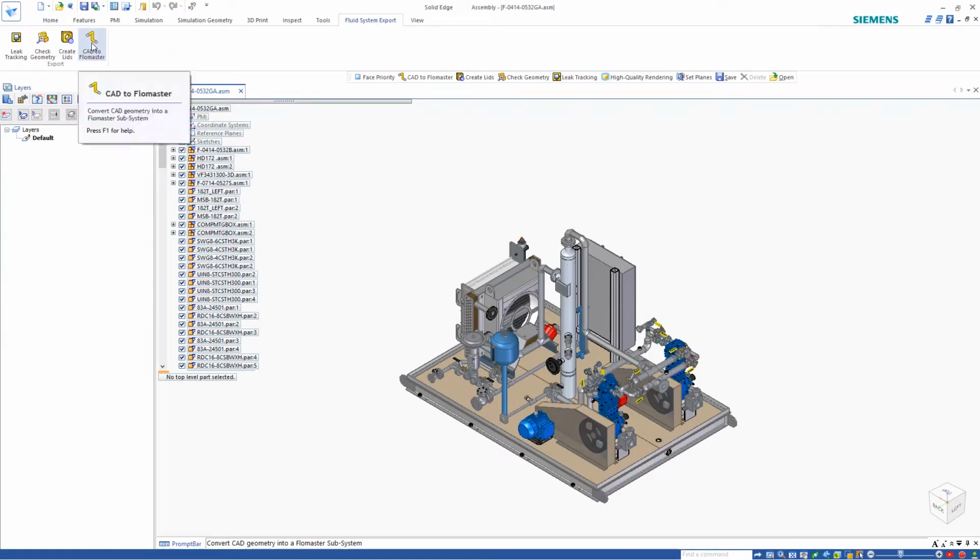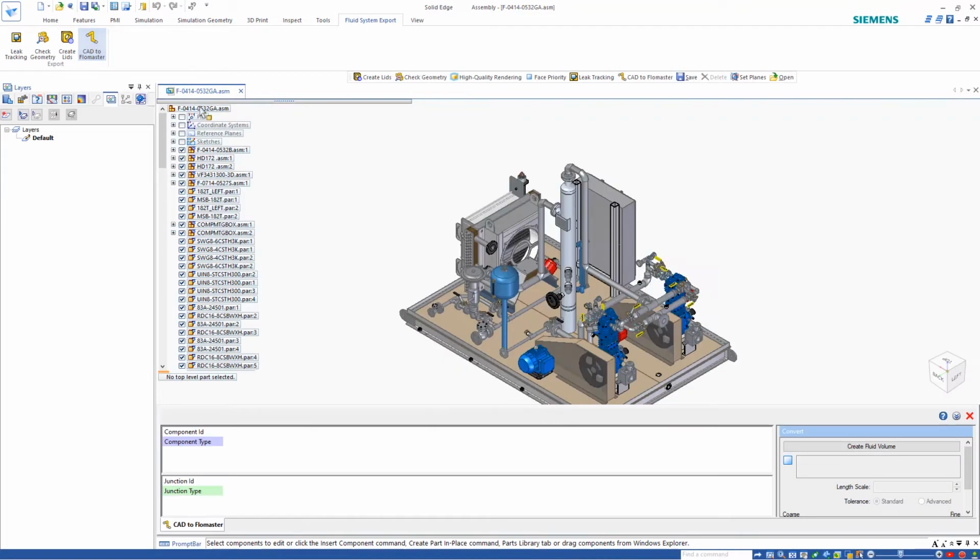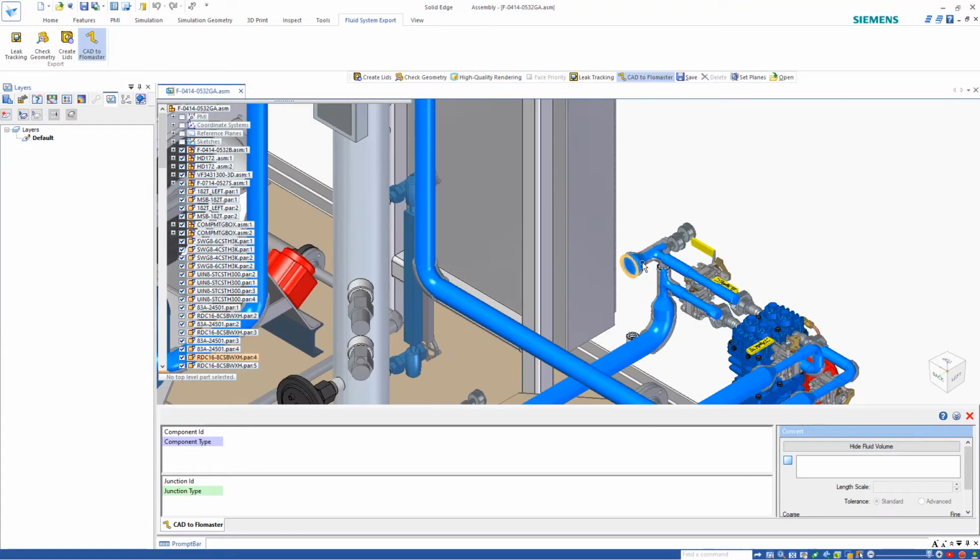Improve the flow of piping system design with Simcenter Flomaster for Solid Edge. The unique CAD to Flomaster technology extracts the geometry from a Solid Edge assembly and automatically creates the corresponding fluid volume that exists inside pipe runs and components.